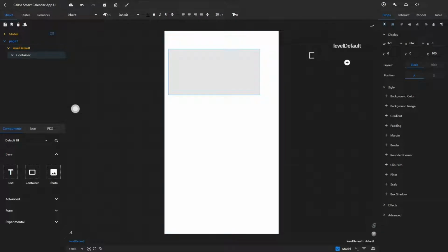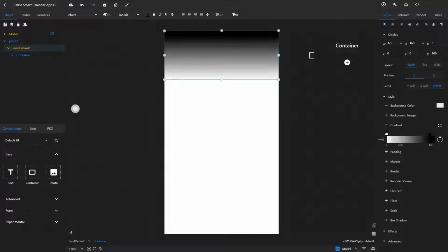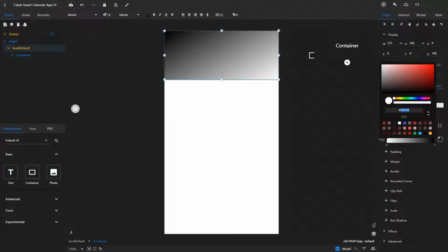First we add a container on this side. Enter the container size. Adjust the position of the container. Add a gradient to this container. Choose a color.